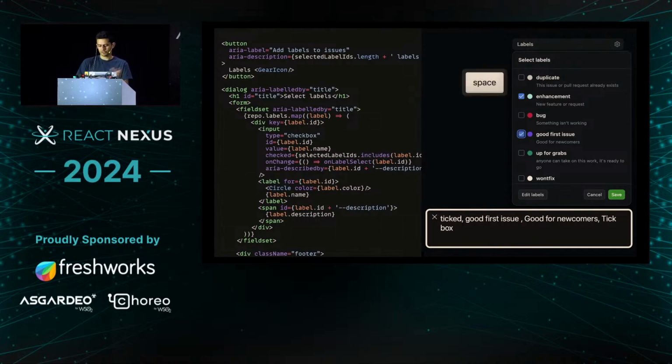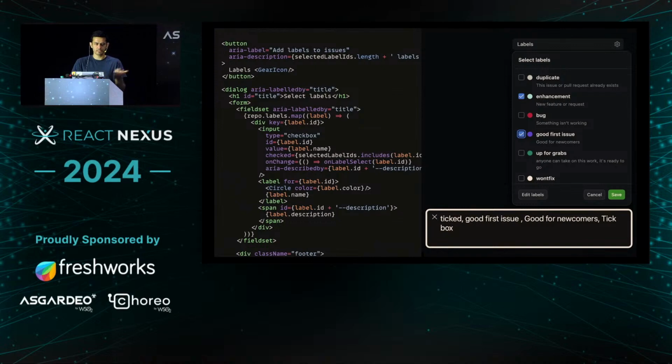Tick. Good first issue. Good for newcomers. Tick box. And then I'm just going to save. So to save, I guess I just tab till I get to save, and then I can save this.